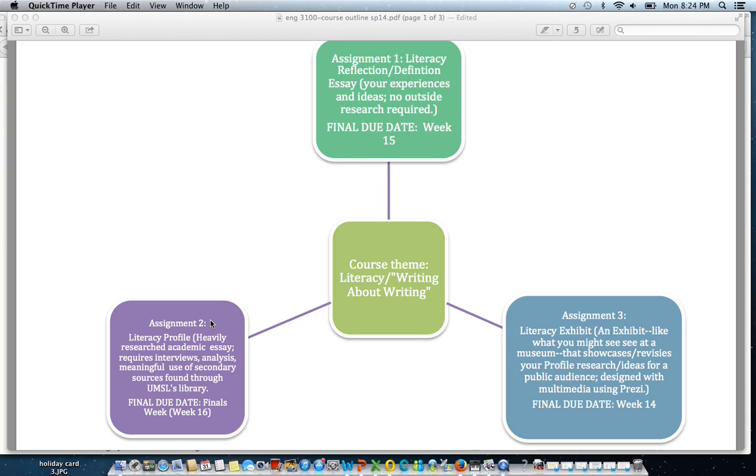Another major assignment that you're working on big time right now is your literacy profile. This is the one that is a heavily researched academic essay. It requires interviews, it requires analysis, it requires a meaningful use of secondary sources, largely found through UMSL's library. You have already been super involved with this assignment because you've done your interview summaries and your annotated bibliographies as well. So you're well on your way with your literacy profile. You've gotten lots of feedback from me on it, and soon you'll be getting feedback from your peers as well as more feedback from me as you actually start to draft the profile.